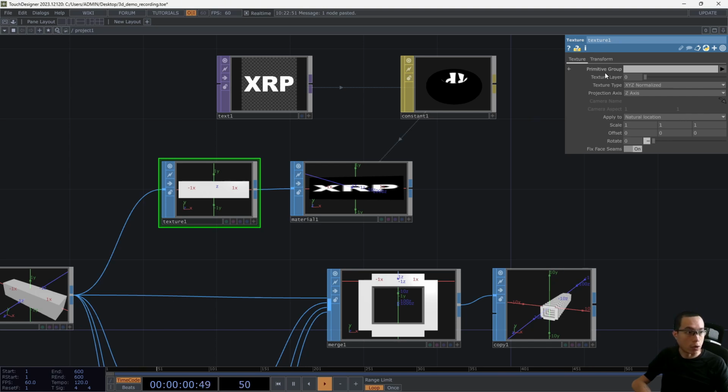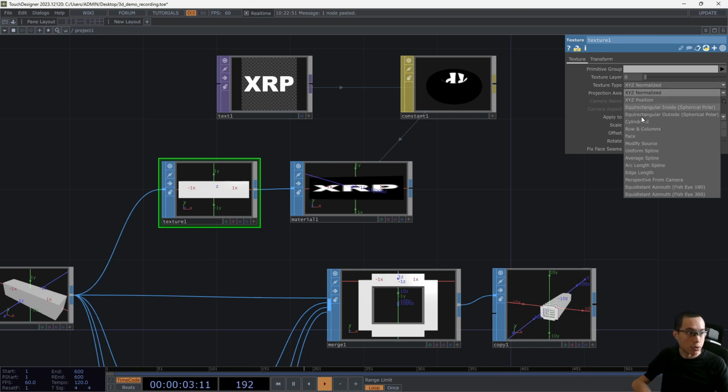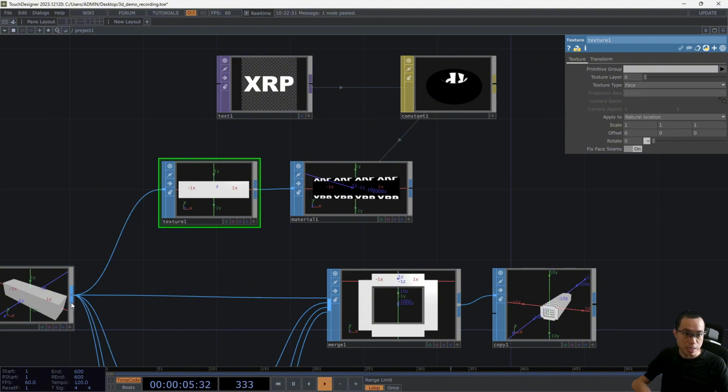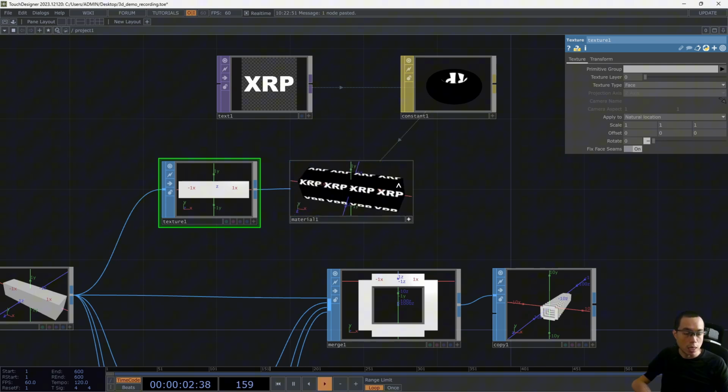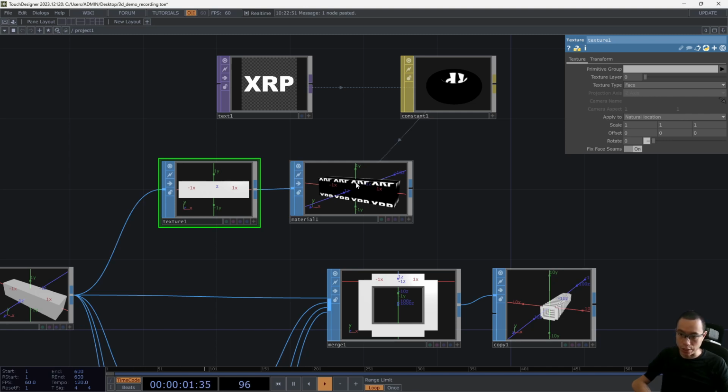Before we go into transform, we need to switch the texture type into face. As we switch this one into face, basically telling Type Designer that okay, I need to map this texture, this material to all of the available faces of the geometries. Okay, and this is what we got. And you see the texture being displayed incorrectly. Translation of the texture. Going to transform to fix that.